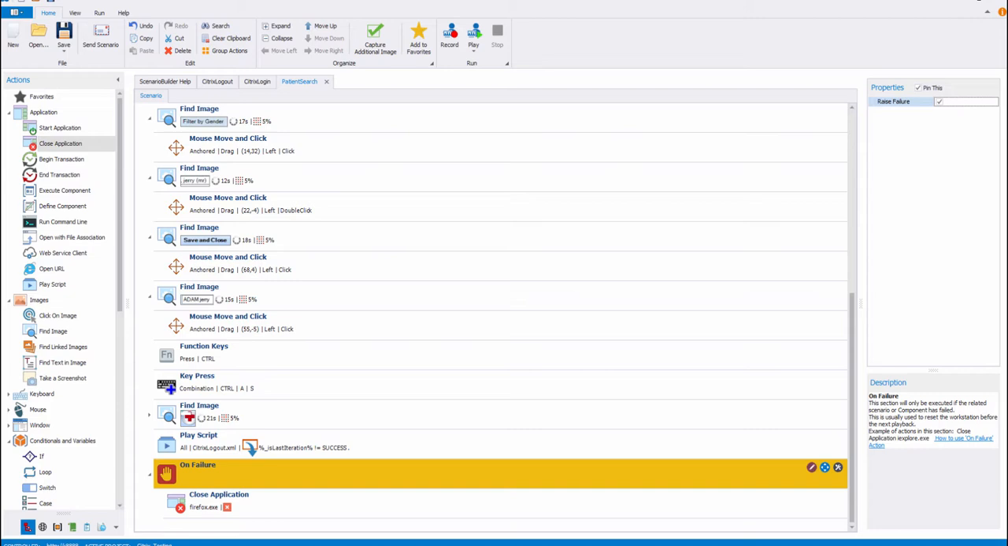Now that we have finished all the scenarios, the last step will be to send them to the controller after verifying that they play successfully, and then creating a load test in which I will determine how many iterations I want this scenario to play for.